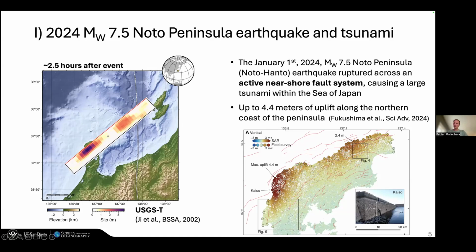Then here on the right is a vertical displacement observational figure from SAR image analysis and field surveys. We see here along the northwestern coast up to 4.4 meters of uplift, also uplifting this port here by nearly 4 meters, and then up to 2.4 meters of uplift towards the northeastern coast.